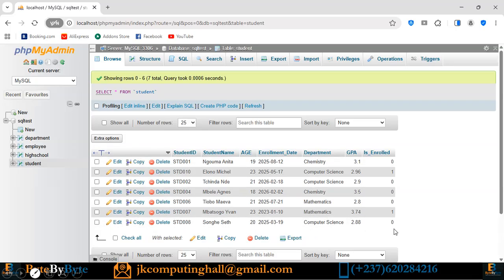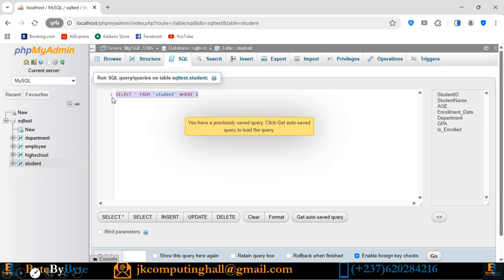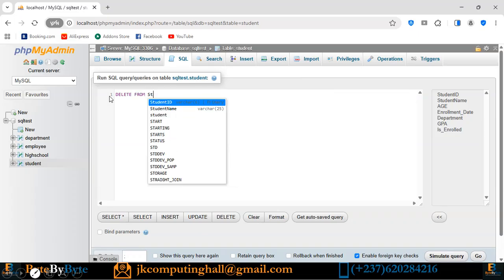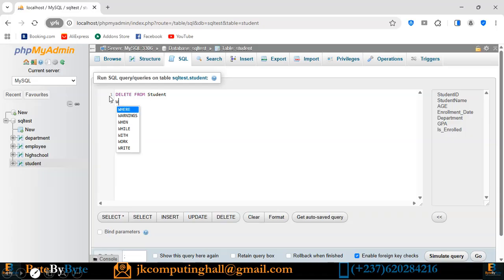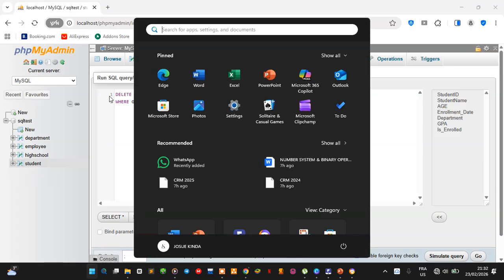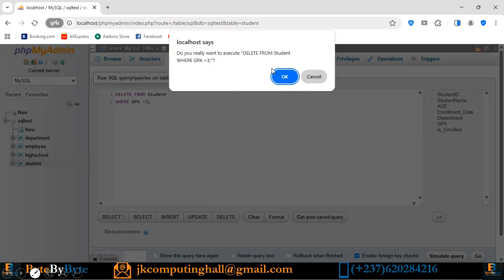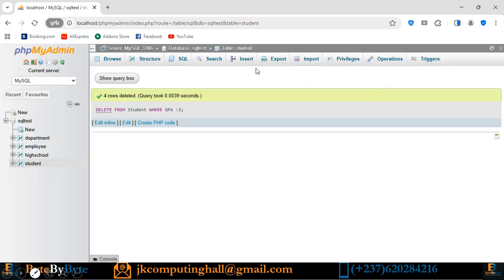And now you can still decide that you want to delete all those students having a GPA less than 3. And in that case, I have delete from student where GPA is less than 3, and that is all. So it's going to delete all those students having a GPA less than 3.